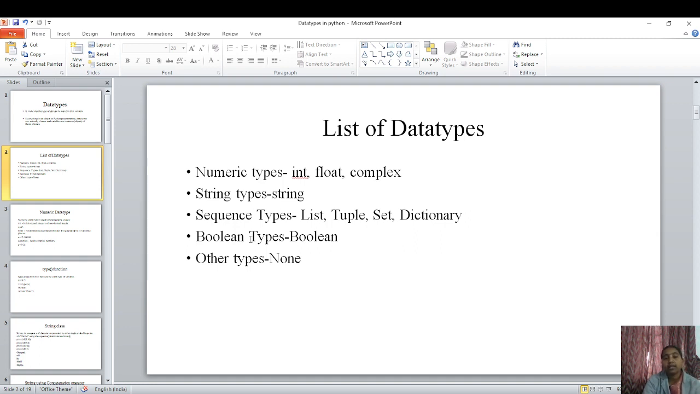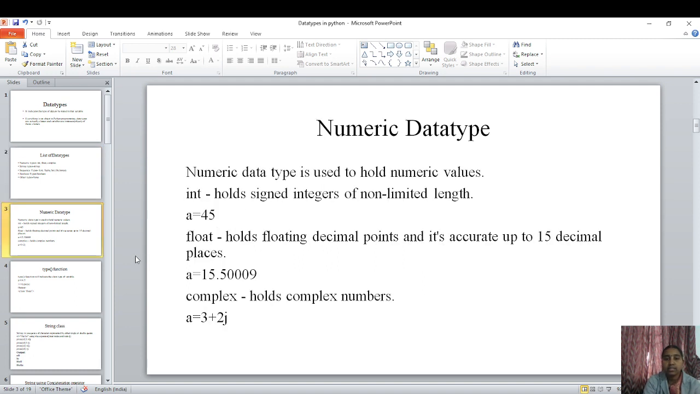The fourth category is Boolean type. We can hold Boolean values, either true or false, inside our objects. Those variables are called Boolean variables and they belong to the Boolean class. The last category is none. The None class can hold only null values, or no value at all. So each and every variable which belongs to the None class has no value. We are going to see each and every data type in detail.